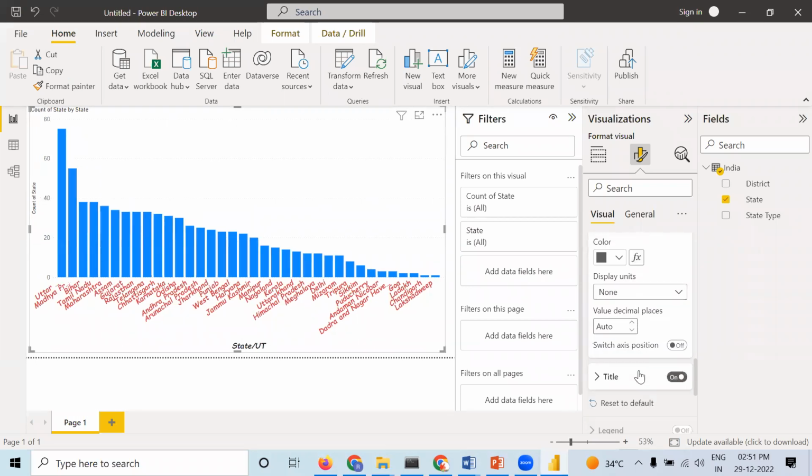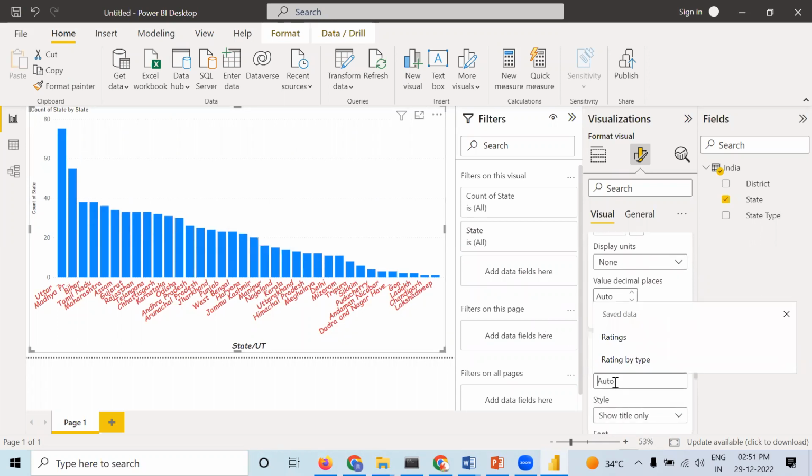And regarding the title, what is there in the title? Count of states. But what should come? Number of districts, right? So in the title, go to text title and edit it as number of districts.